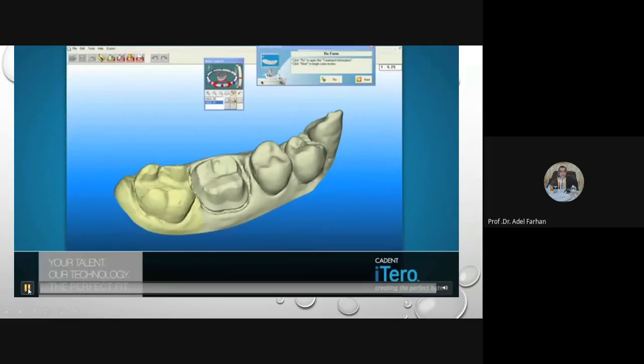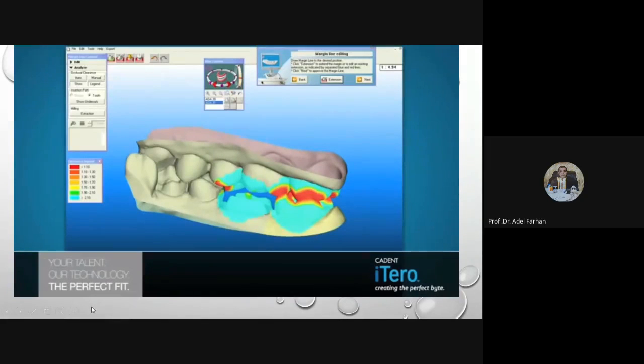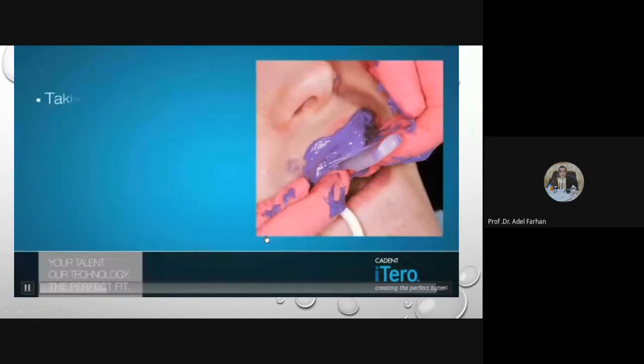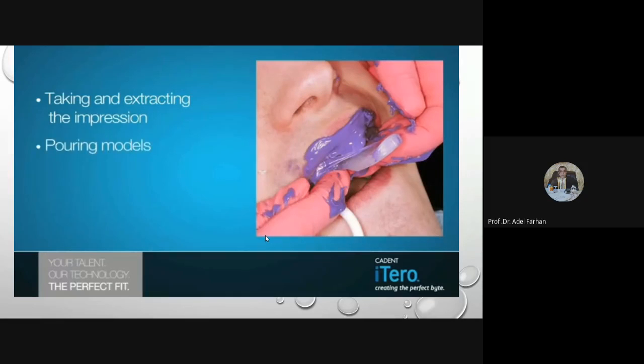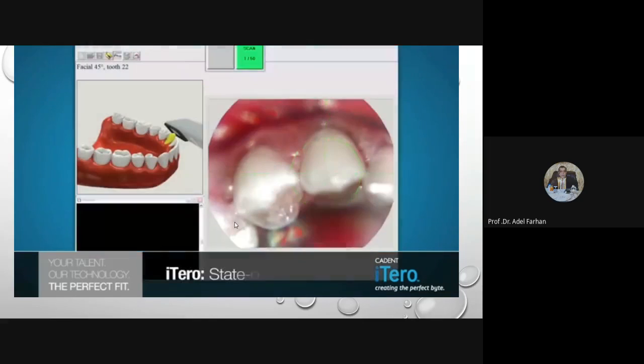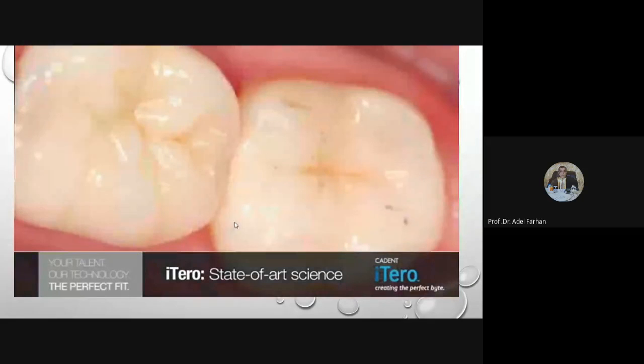Accurate impressions and bite registrations have always been one of the more difficult procedures to perform consistently. The accuracy of crown and bridge work is determined by the accuracy of the many steps of the process, including taking and extracting the impression, pouring models, cutting and trimming dies, and the properties of the stone itself. Each of these steps decreases the accuracy of the clinician's work, which leads to expensive increases in chair time, costly lab remakes, and unhappy patients. Digital technology ensures a more accurate impression from the start, which results in a better fitting restoration.